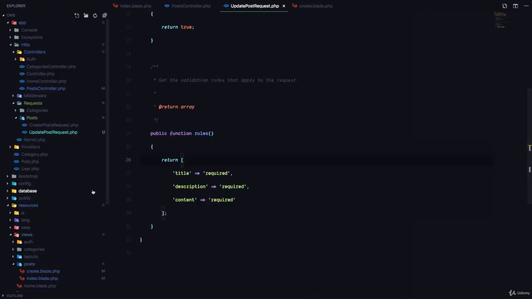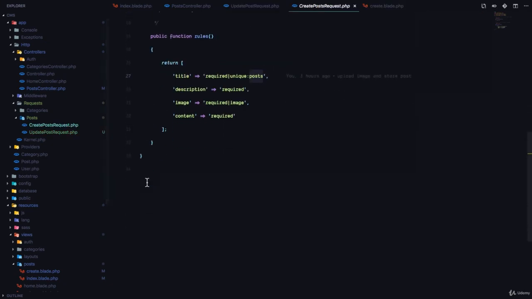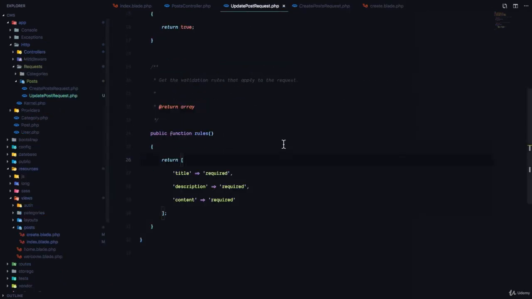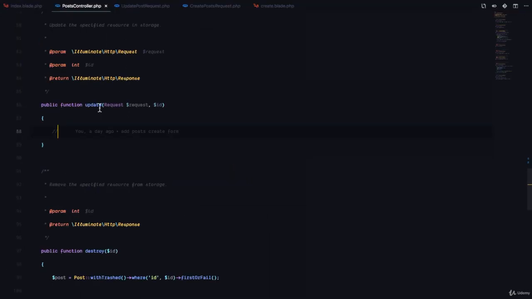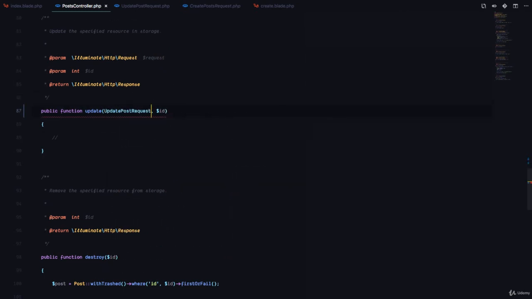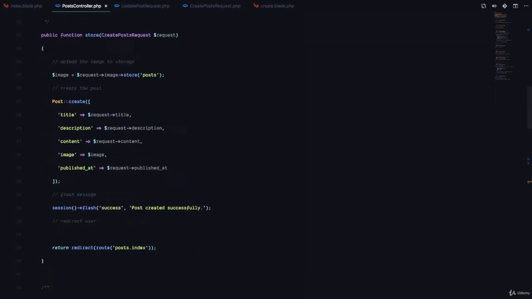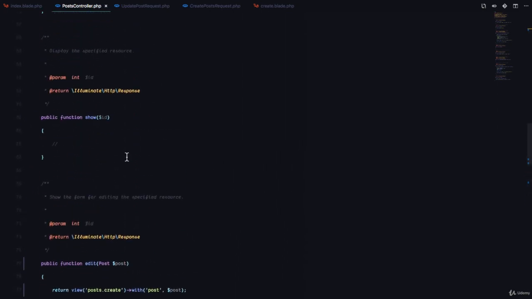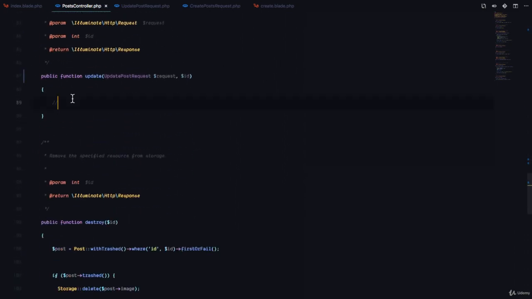This is the difference. If the image was required, then we're just going to use the store request. But now, since the image is not required, we're just going to use this one. So I'm just going to say UpdatePostRequest. And remember that this is going to automatically import it at the top for me right here.